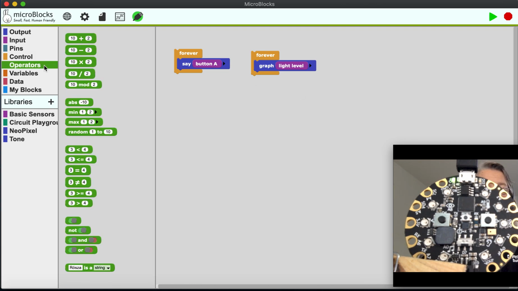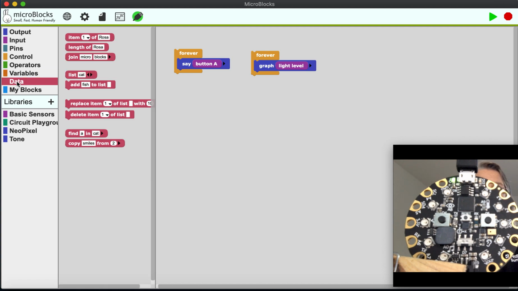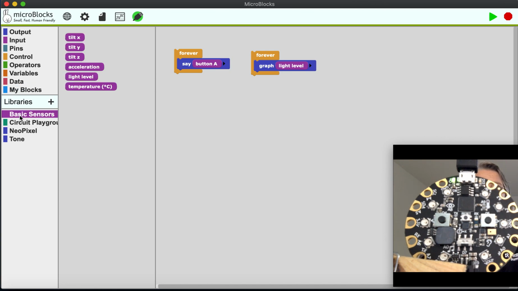And then you have your operator blocks doing a lot of math and logic. You can create variables and assign these values to a variable and use them in other blocks. String and list functions. Create your own blocks, which is very exciting. And then load libraries that are specific to the hardware or specific to the sensors and actuators that you attach to the hardware. And anytime you want to click on one of these blocks, it just tells you the actual value of that number. So we can see it has a built-in accelerometer.